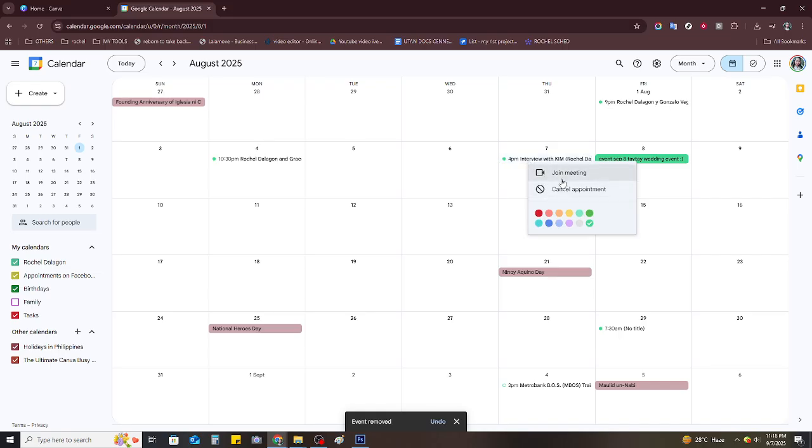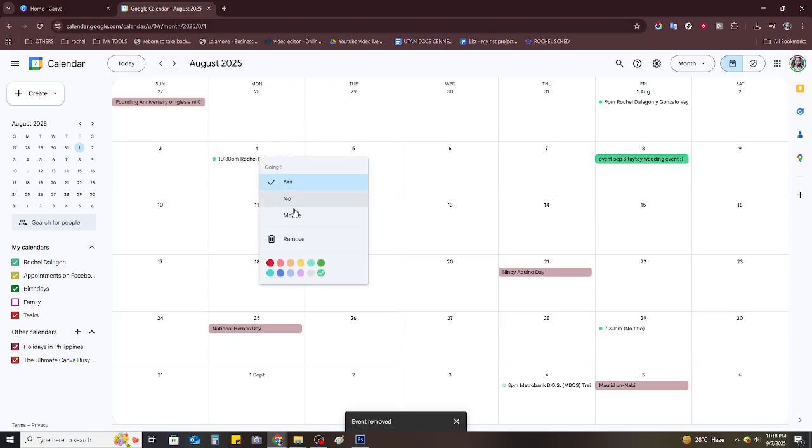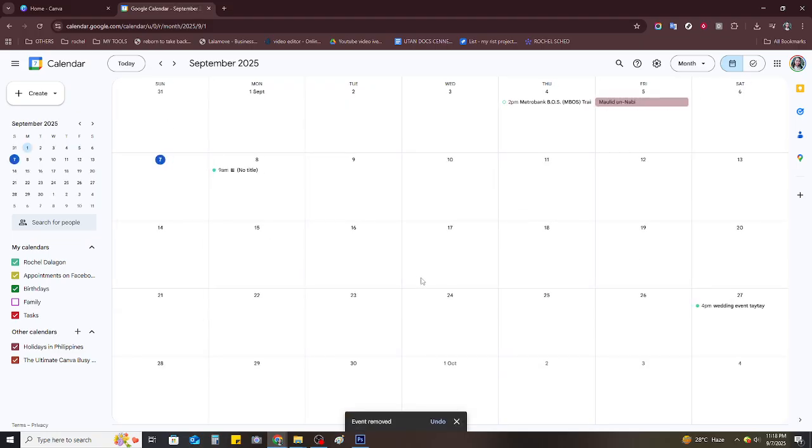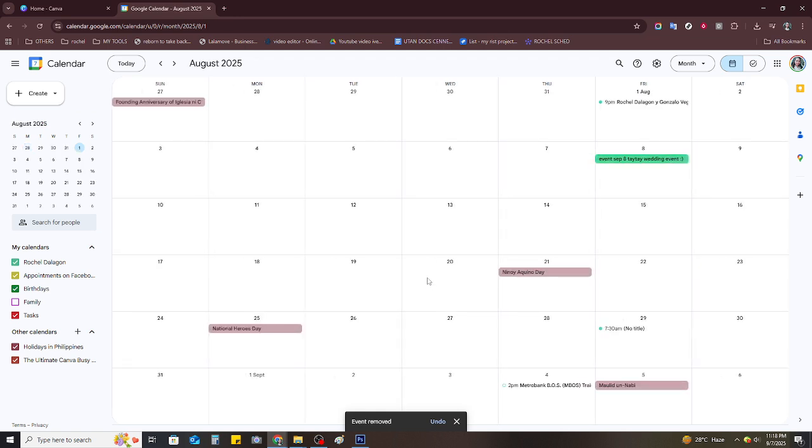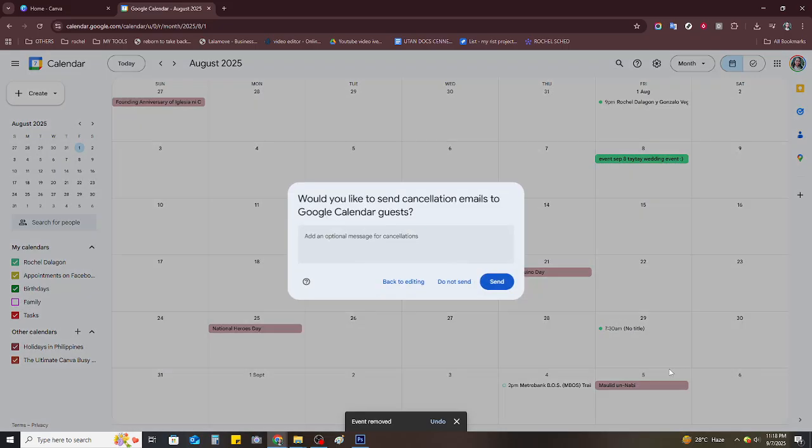Inviting guests is an important part of organizing an event. On the right side of the event pop-up, you'll find a box labeled Add Guests. Click inside that box and type the email addresses of the people you wish to invite. As you type, Google will offer suggestions from your contacts, making this process even quicker if you have previous interactions stored.